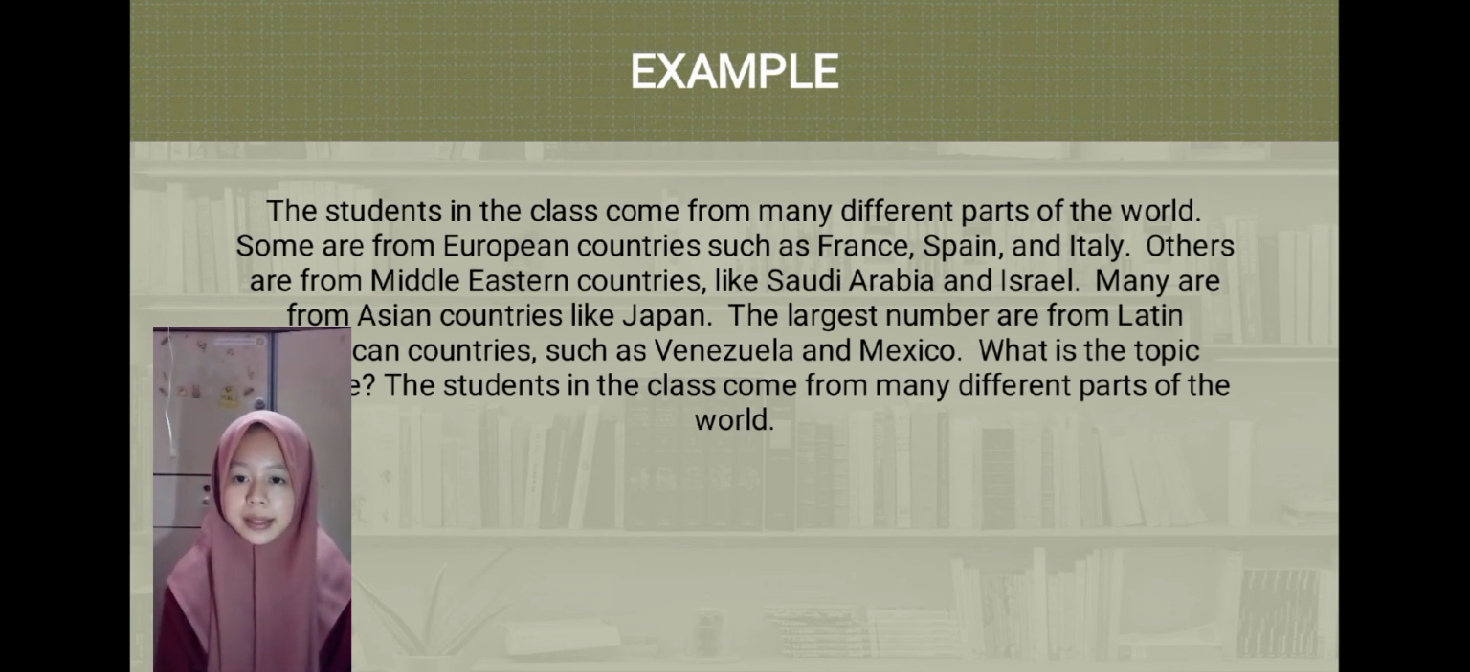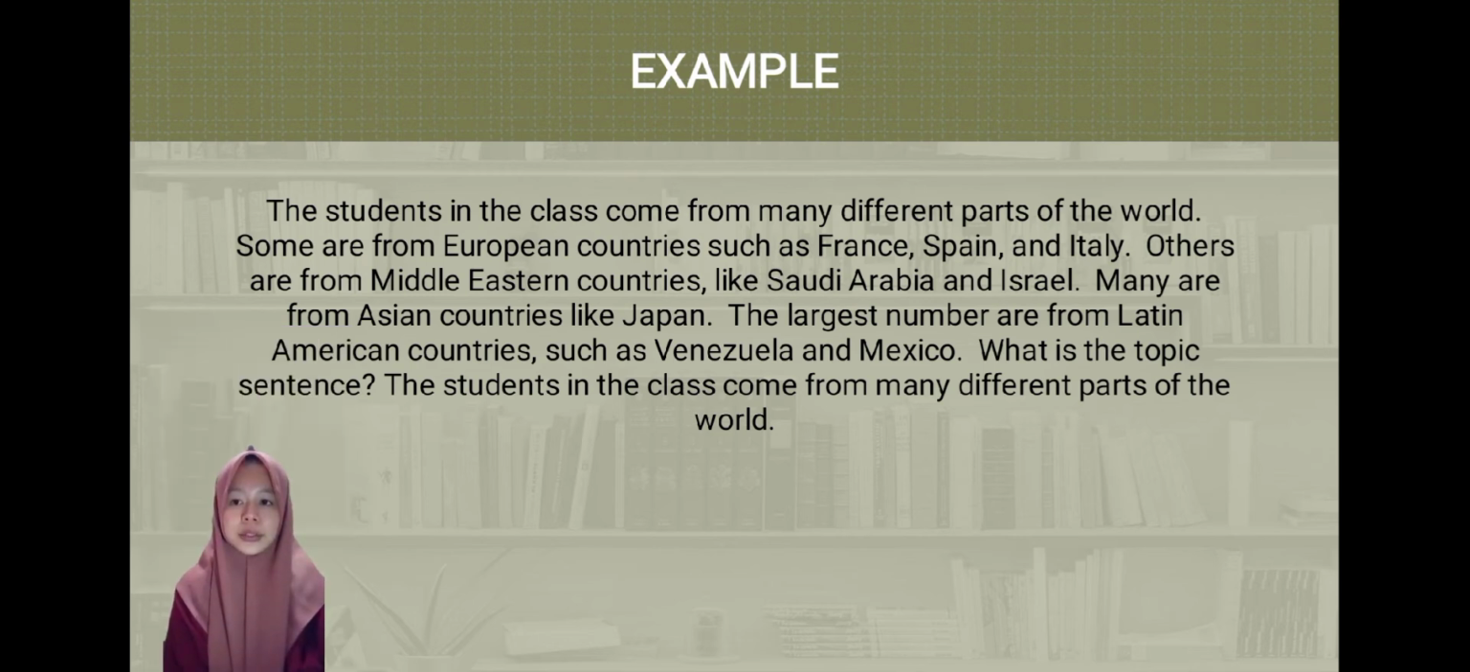The topic sentence is: the students in the class come from many different parts of the world. It introduces the topic and controls the information given in the other sentences. The other sentences add details to the topic and are called the supporting sentences.